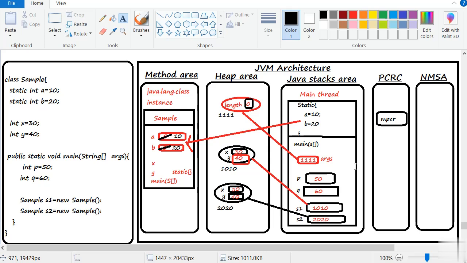That stack frame contains the state of one Java method invocation. Each Java method will have one stack frame. When we invoke a method or a constructor, a new stack frame will be created. Once the method execution is completed, that stack frame will be destroyed. So I will show you with a diagram how this execution will take place.